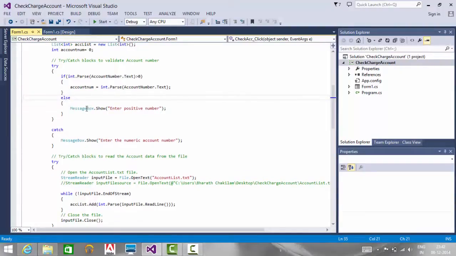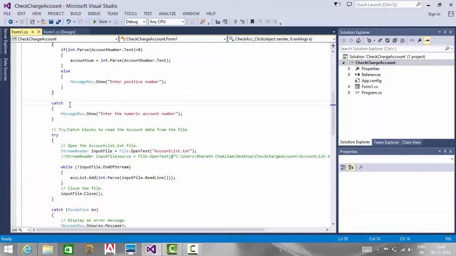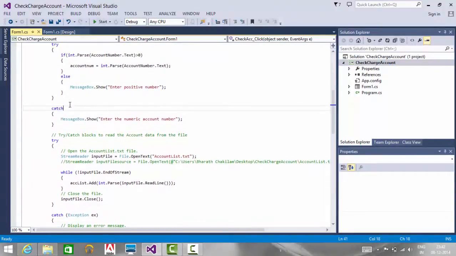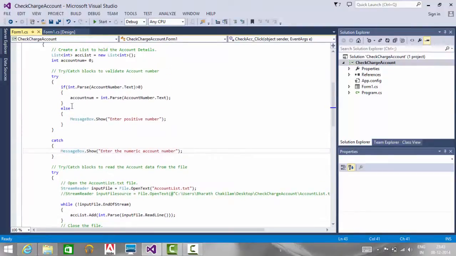If the account number entered is a negative number, then I am displaying a message "Enter a positive number". Then in the catch block, I am catching the exception if the account number entered is a string. So automatically it throws an exception, and in the exception block I am displaying the message "Enter the numeric account number". So this part validates the entered account number in my program.